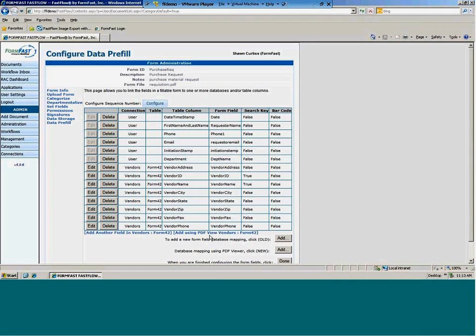So I can go back and see how I mapped all of those fields through that visual interface. It makes it very easy.